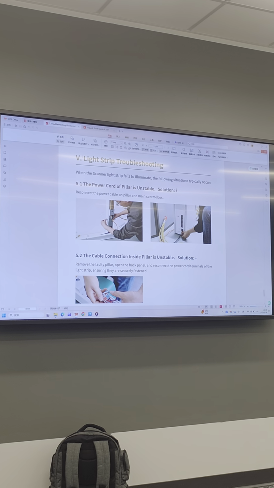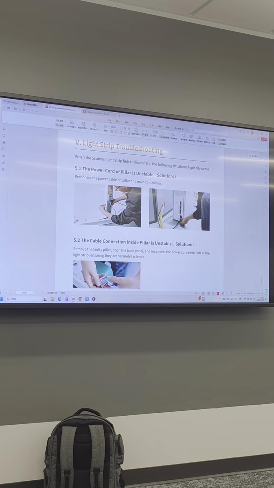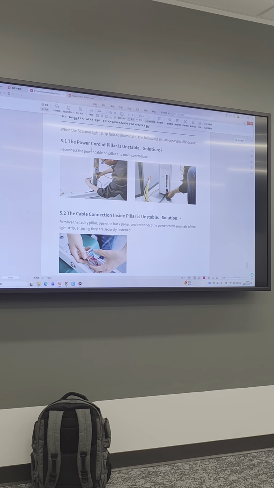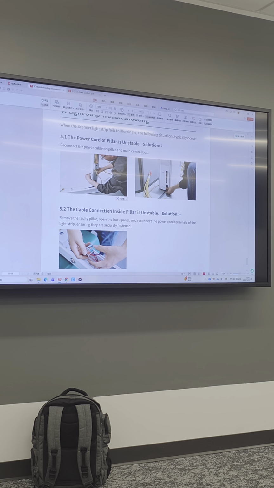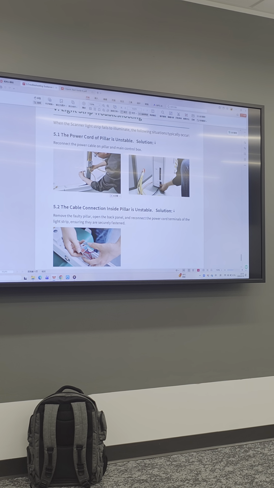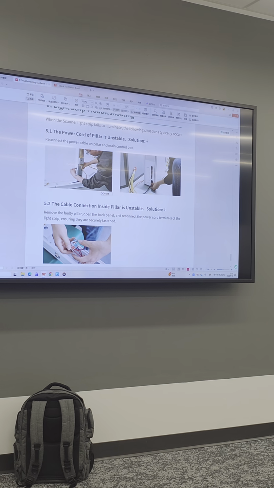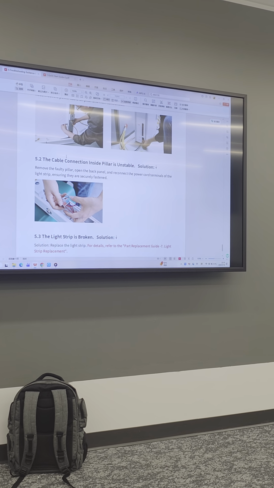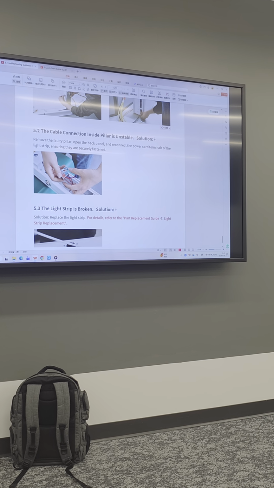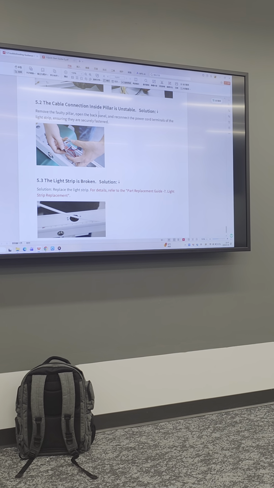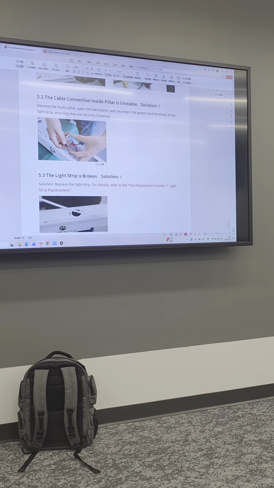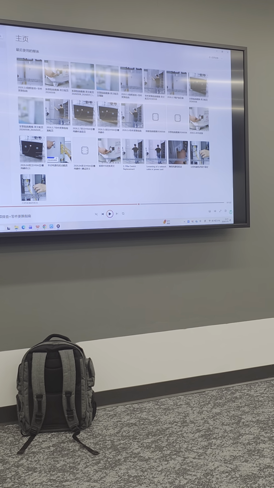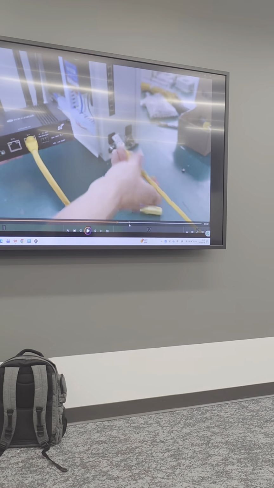The number 5 problem is that the light strip might break. Still, the first thing you should try to do is check the power cord of that abnormal pillar. Try to replug them. And secondly, you need to open the pillar and find this plug. Let's check the video to see how to troubleshoot that.